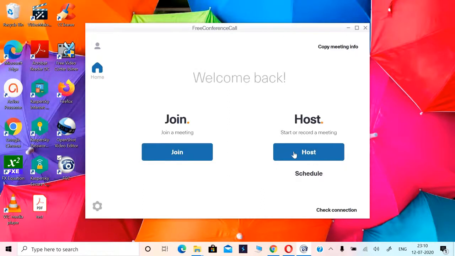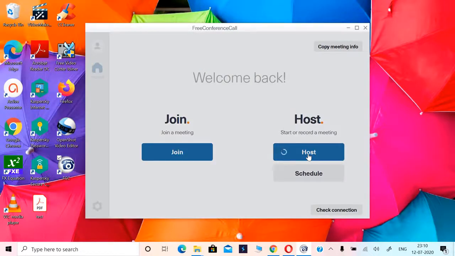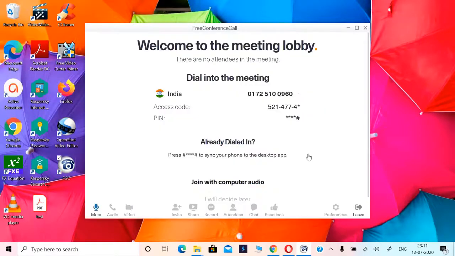Now let me explore another option, which is host. You can start a meeting. So this is called host. Click on the host meeting. Now it is asking, are you joined with your computer audio? Yes.